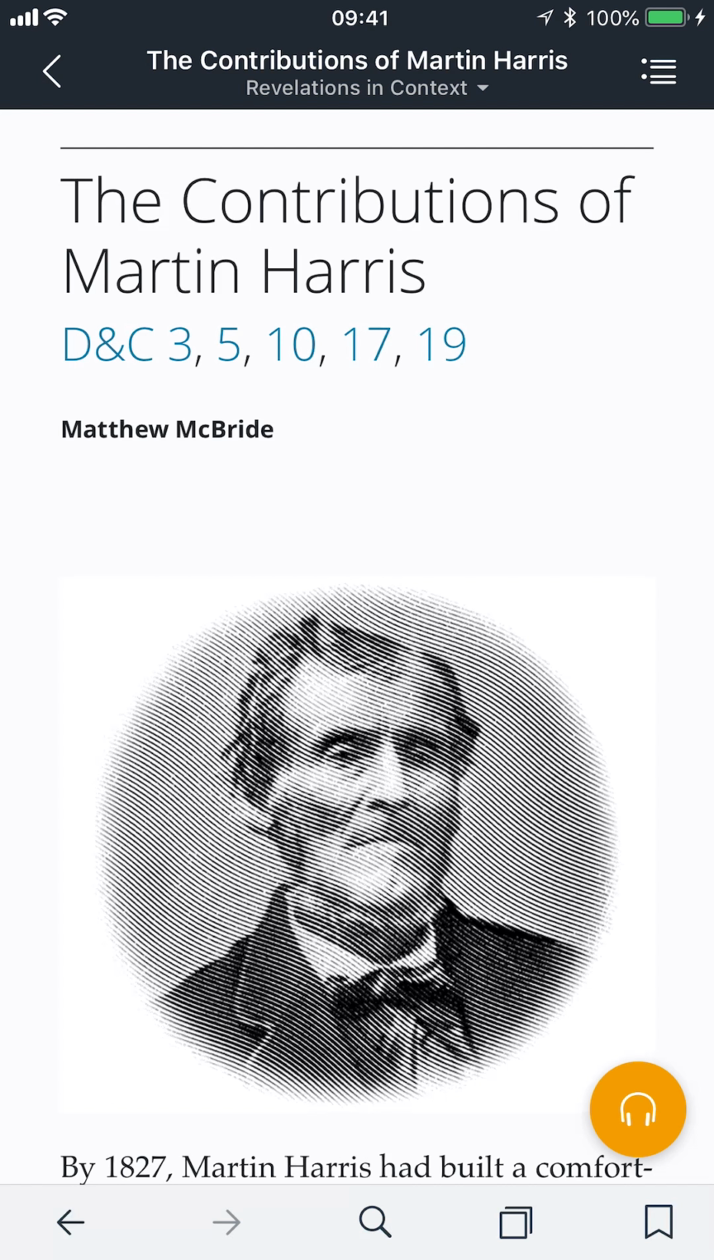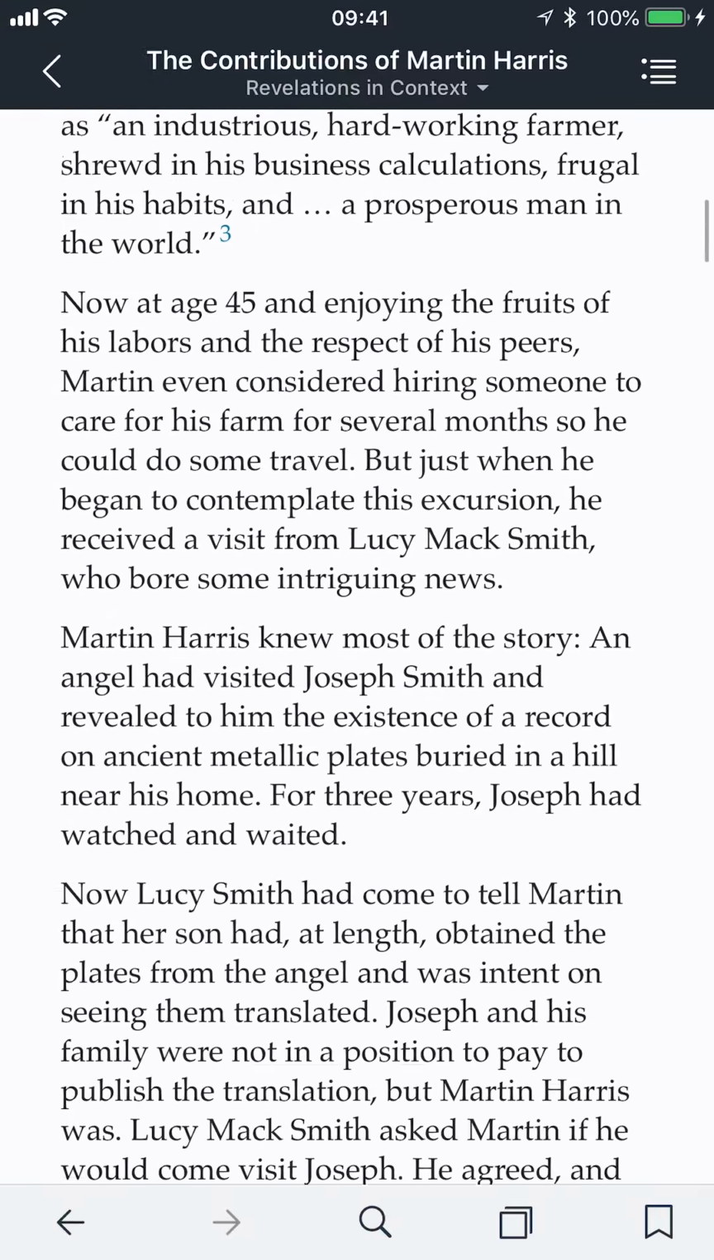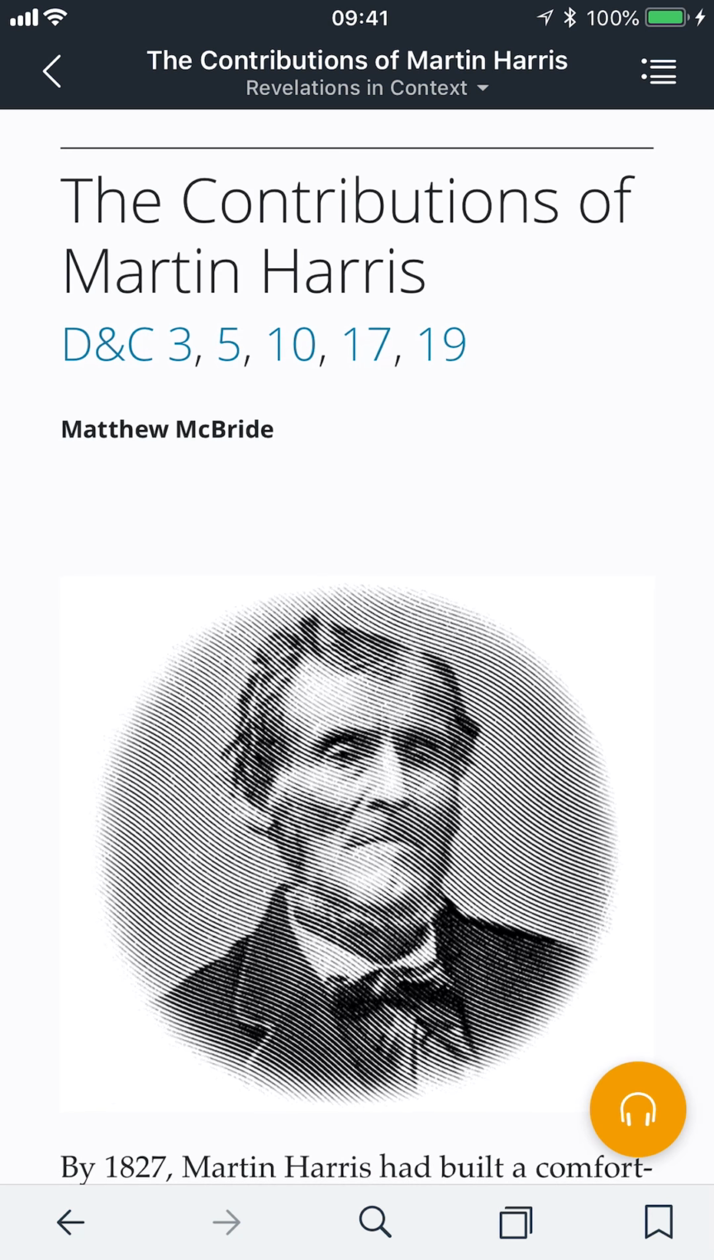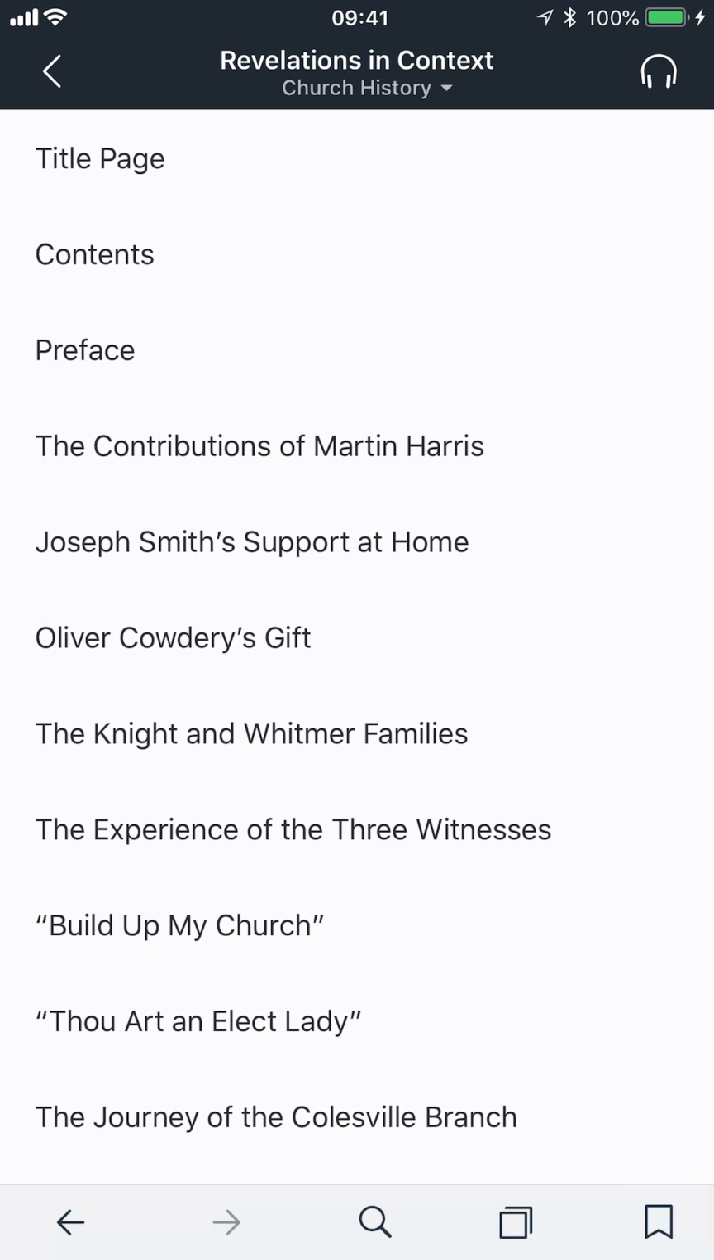This essay is written by a church historian. It will provide the context and content behind sections 3, 5, 10, 17, and 19. This essay will have pictures and other ideas that will help you prepare to teach those particular sections of the Doctrine and Covenants. It's a wonderful resource. You can also download the audio for this and listen to it as you drive. And also you can buy this book in print.